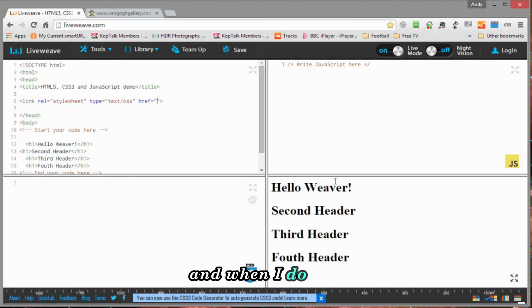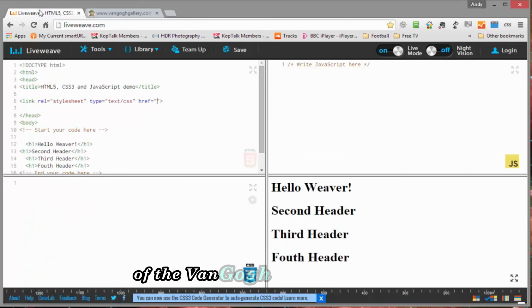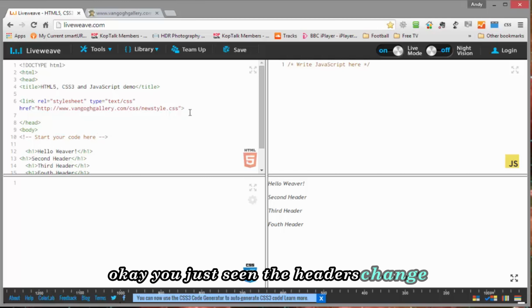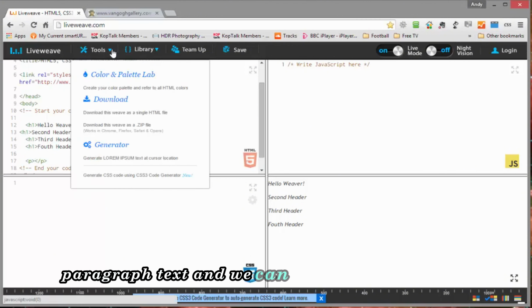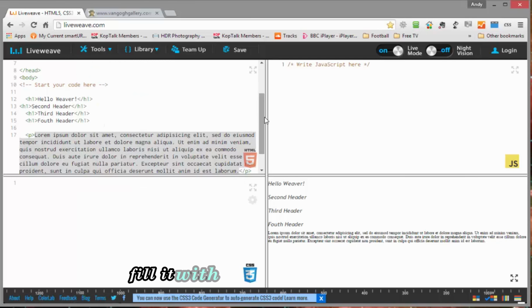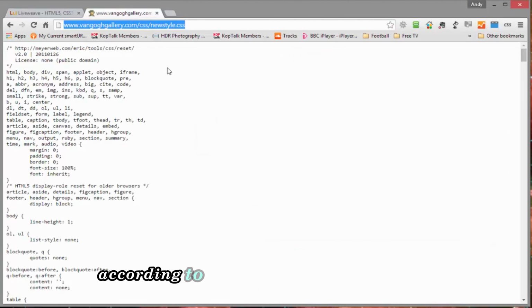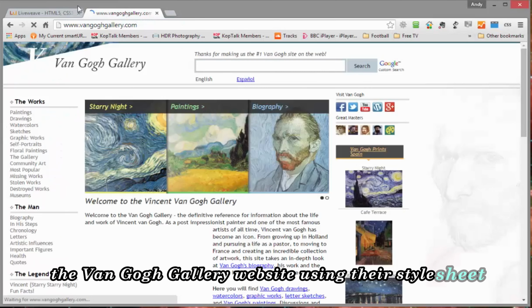And when I do, this HTML page is going to be rendered using the style sheet of the Van Gogh Gallery website. So let me paste it in and watch what happens to the headers. Okay, you've just seen the headers change. Now we could add something else in here. Let me just put in paragraph text, and we can fill it with some text. There we go. And you see now that the text is also styled according to the Van Gogh Gallery website using their style sheet.